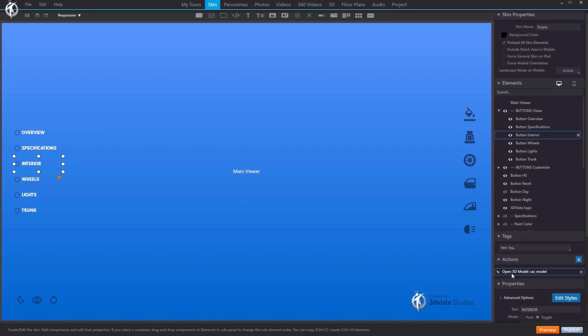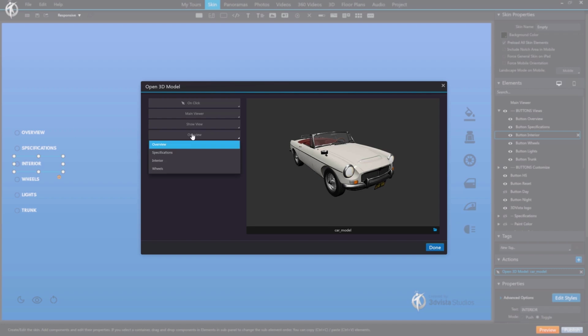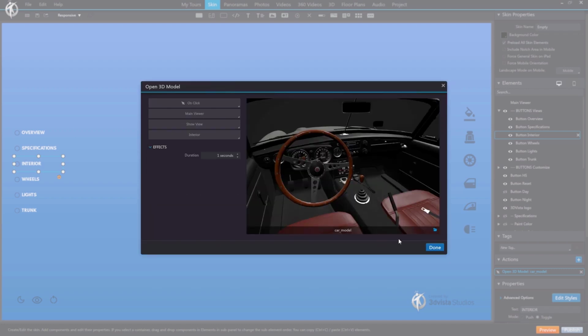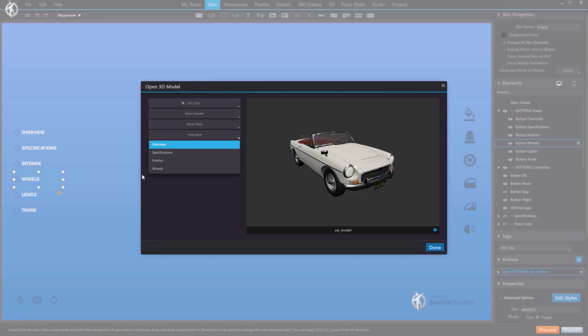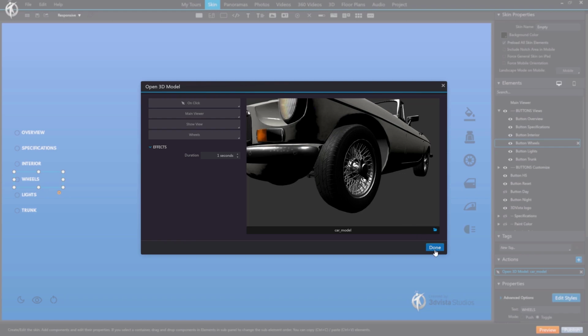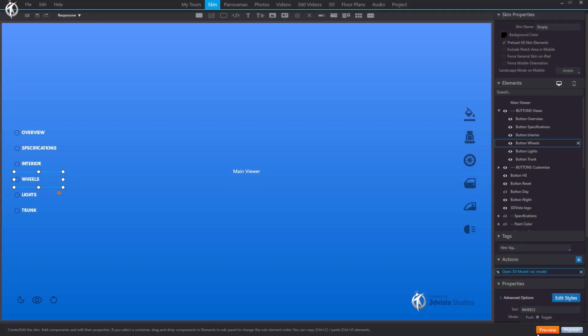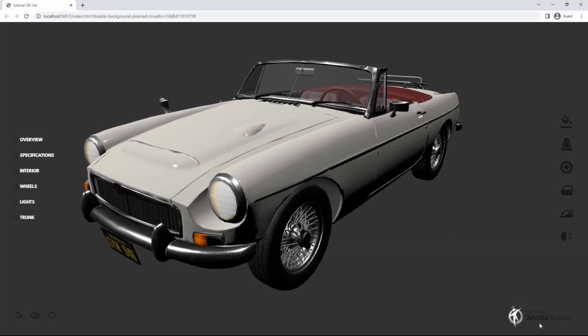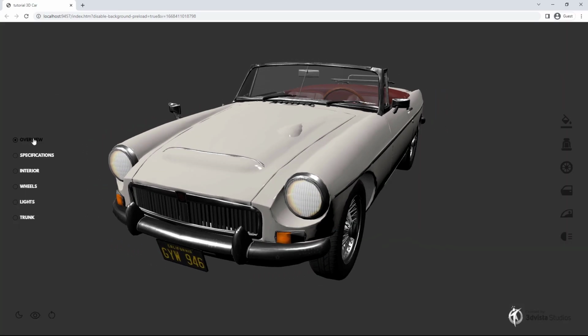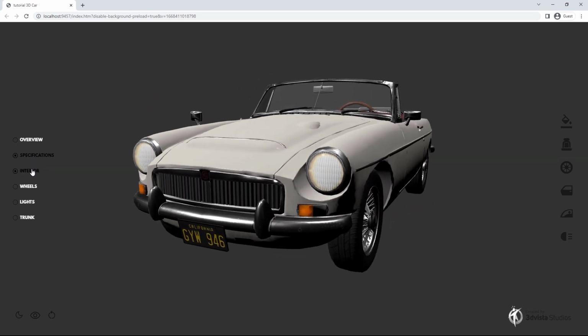Paste. Select the interior view, and we do that for all of the buttons. Let's look at it in the preview. So as we click on each of our buttons, it goes to the associated view.